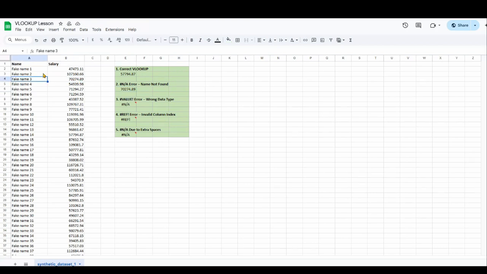The next error involves the wrong data type being used. If we look at the formula, we can see 46 was entered into the formula bar instead of a name. We can fix this by entering a valid name from the dataset.